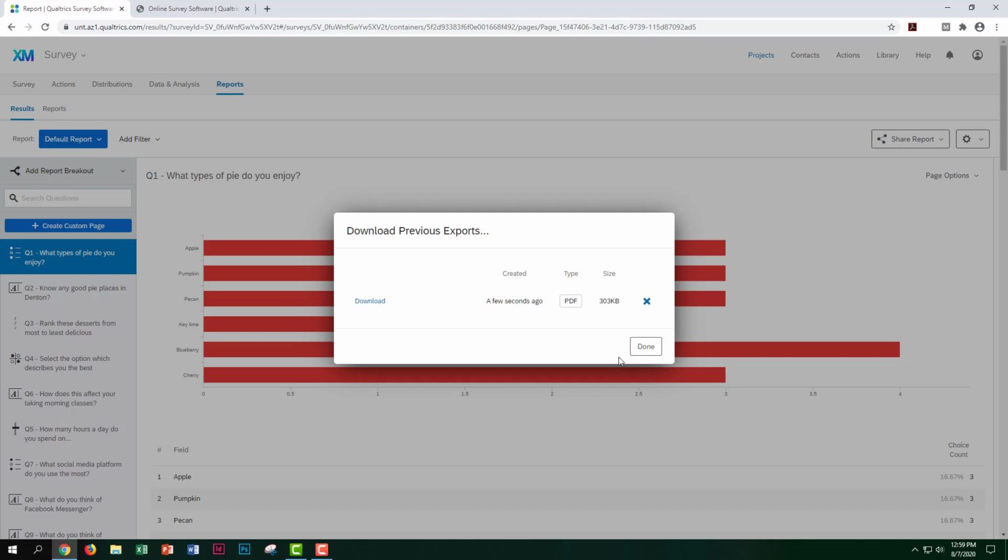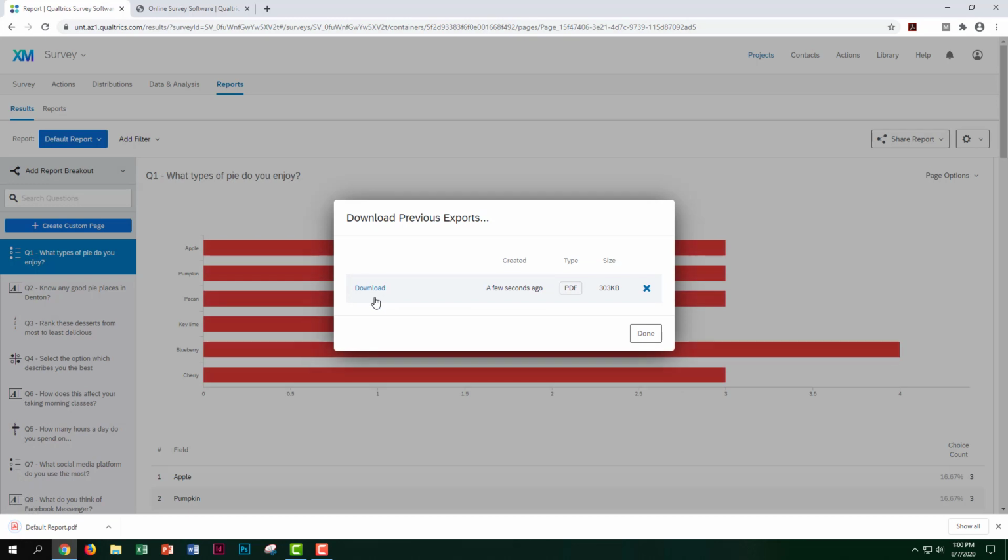Once the file is finished generating, I'm going to click download, and then I'm going to click done.